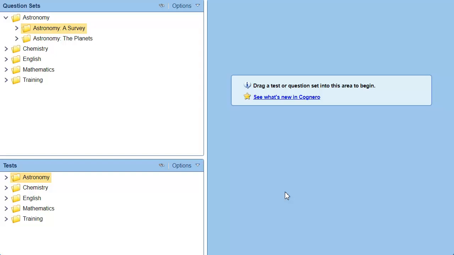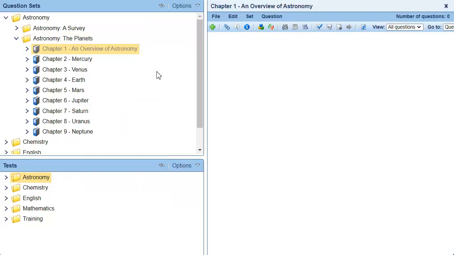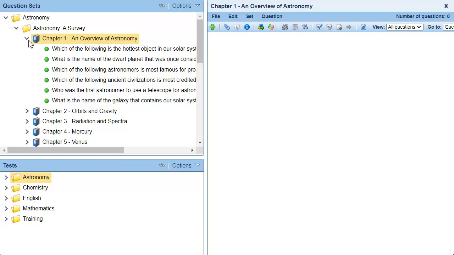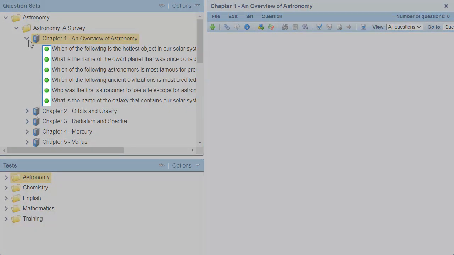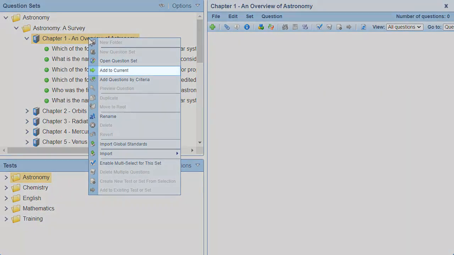Let's start by opening the first chapter in the planets product. We can see that there are currently no questions in the set. I'm going to expand the first chapter of the survey set. And we should notice that the questions all have green spheres next to them. Now I'll right-click the set and select Add to Current.